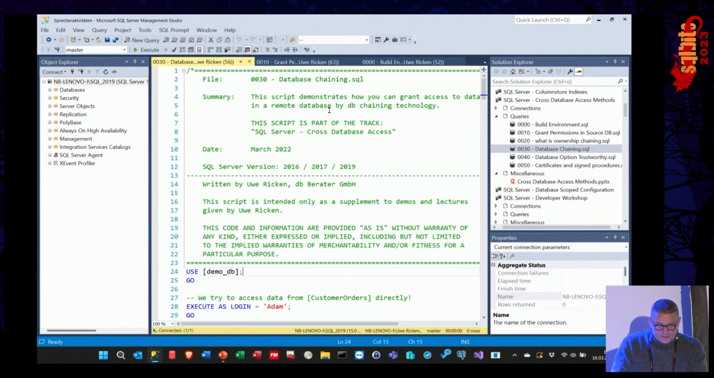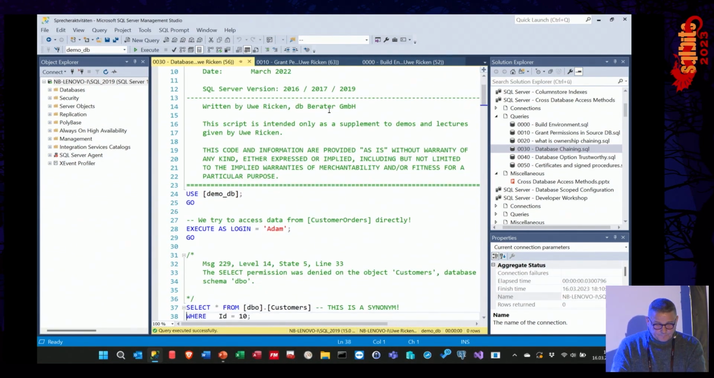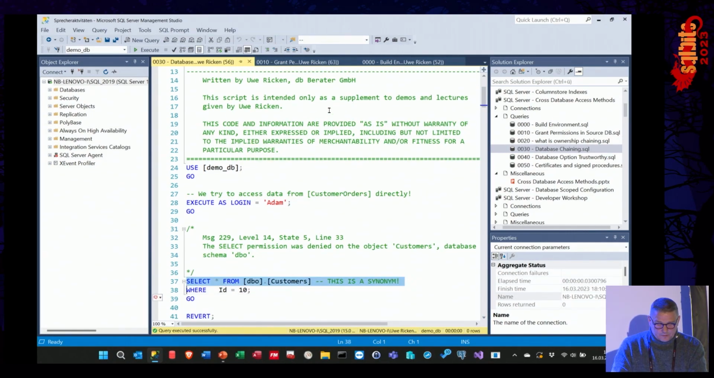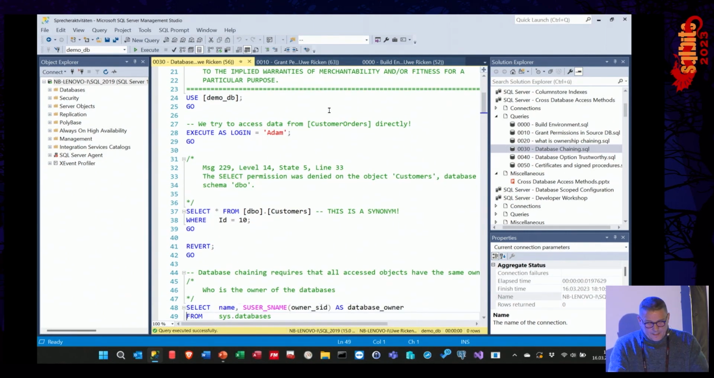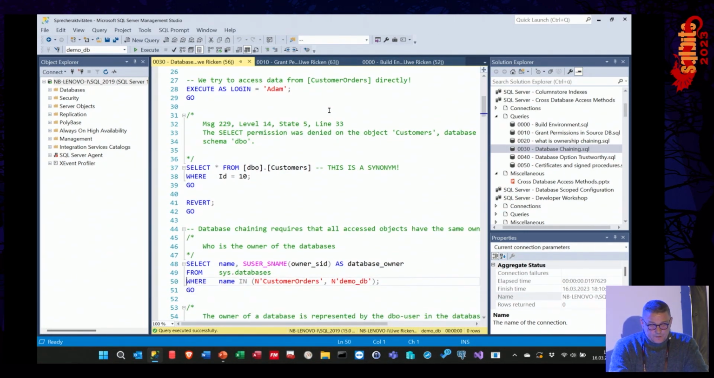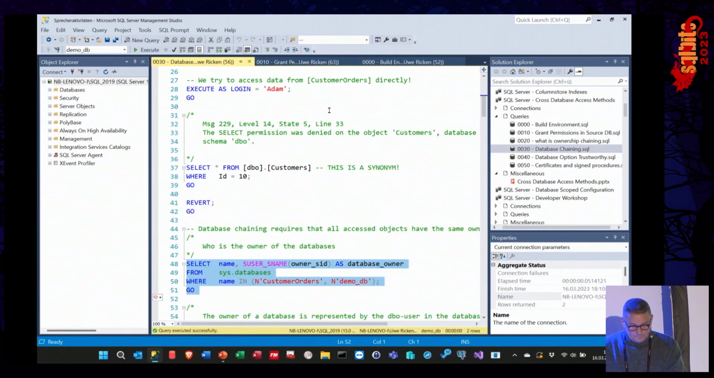So everything is reset. I go into my own apartment and I try to execute as Adam. And again, I get the error. Okay, good. I think it's clear. Revert. No chance. So now I need to see what are the owners of my two databases. You see that the owners are exactly the same for both databases. That is a must do, otherwise it will not work.